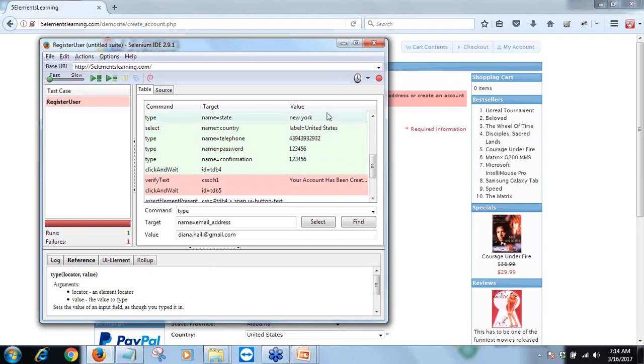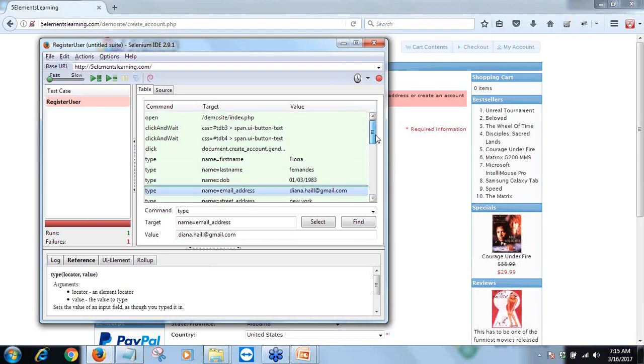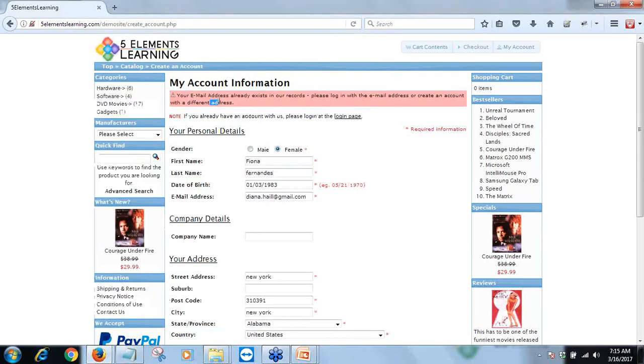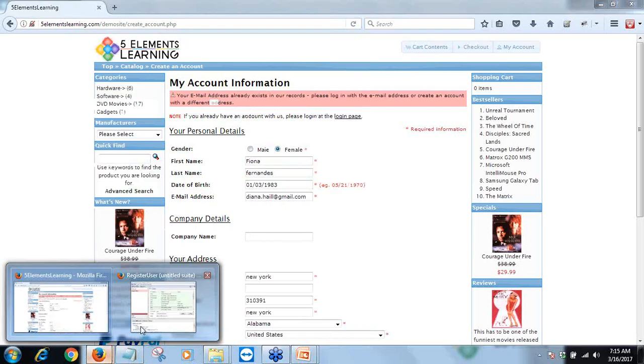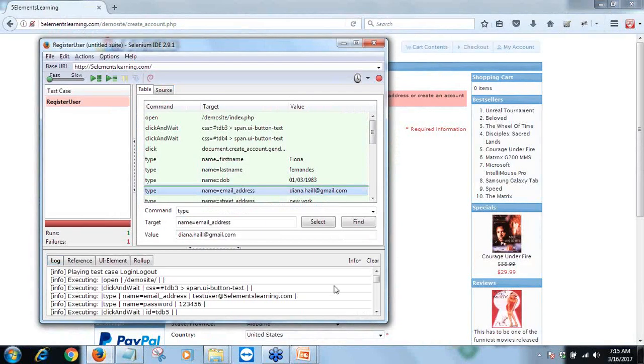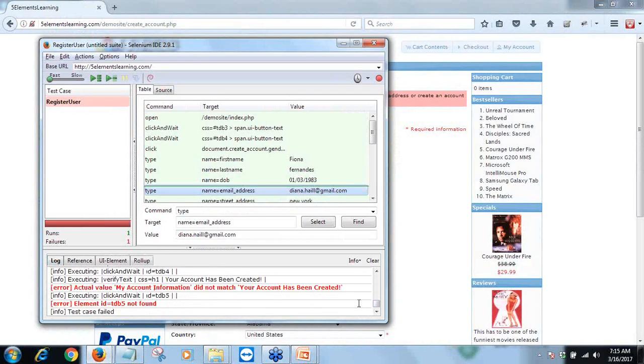Okay, so we will find out the error occurs. And the error is: actual value "my account information did not match, your account has been created." Element TDP5, which is the button, is not found. Okay, so our scenario has failed.